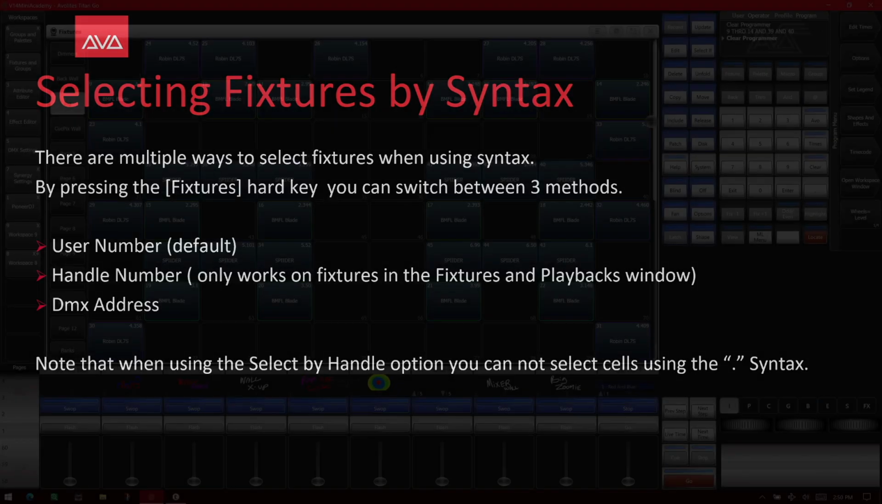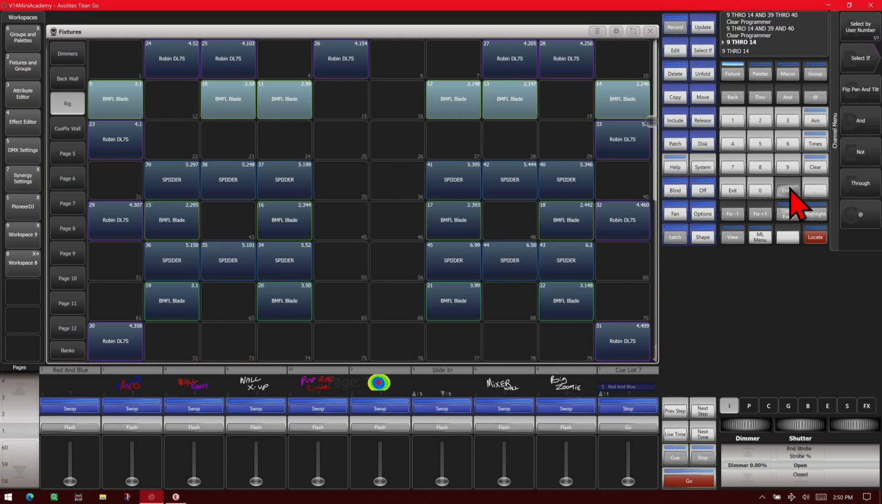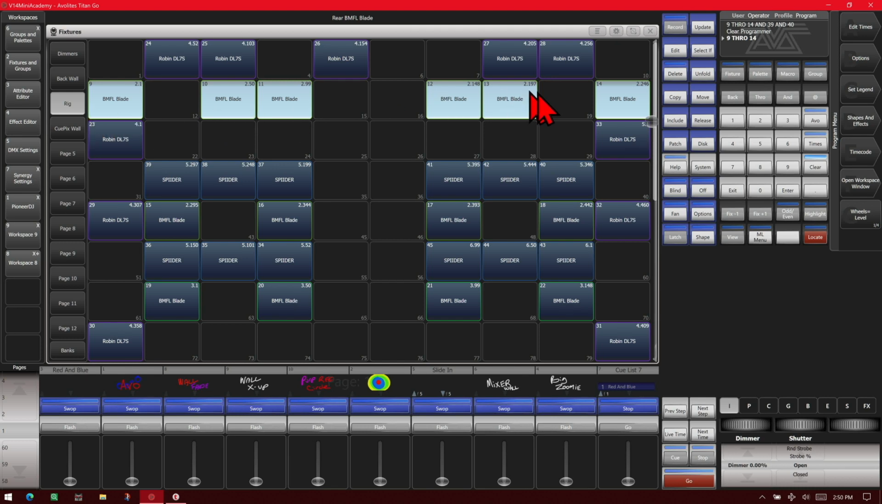Let's take a look at that. Here, I've got version 14 of Titan on the Titan Go interface with my fixture window up here. So if I wanted to select some of my fixtures that are in this window, I can say select 9 through 14, Enter, and see it selected fixtures 9 through 14.